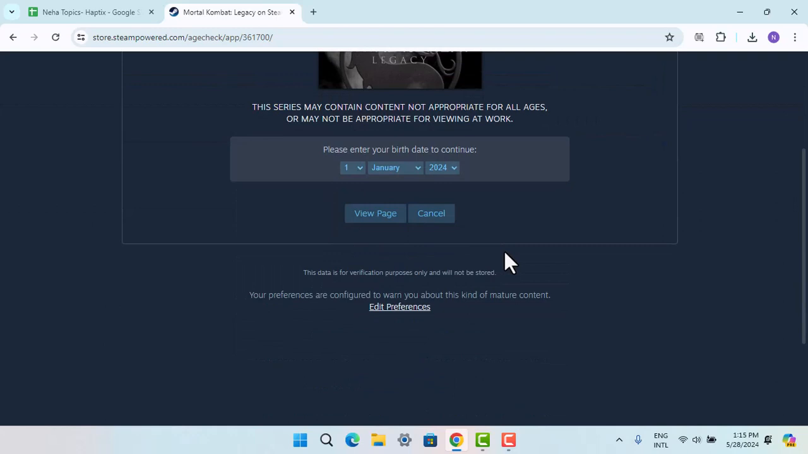Here you have to read all the instructions and guidelines, and click on install or play, or click on add to cart. When you've added the product to your cart, go ahead and check out to the payment method. And the next thing you have to do is install it when you're done purchasing the game.